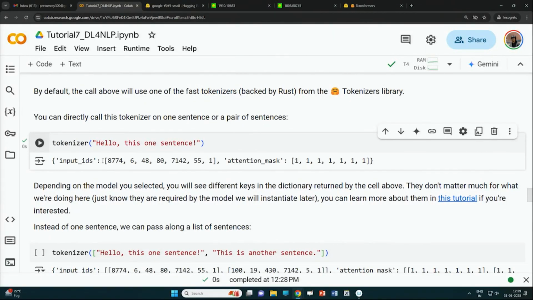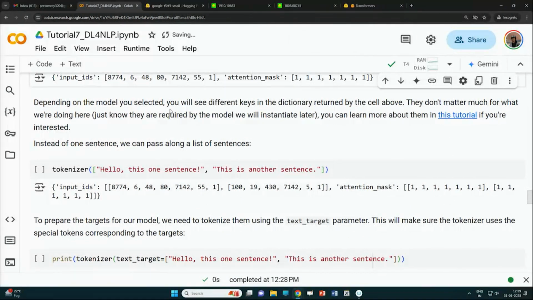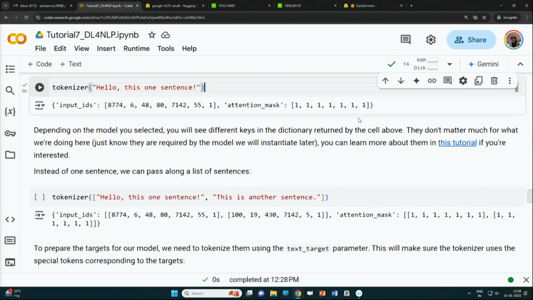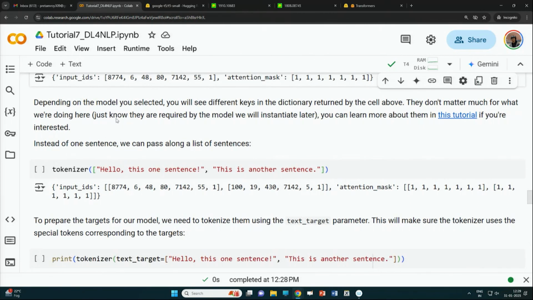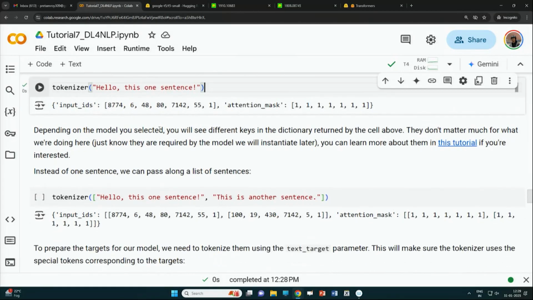This is one sentence. As you can see, this converts the sentence into tokens. There are 1, 2, 3, 4, 5, including this bang symbol, but here we have 1, 2, 3, 4, 5, 6, 7. So that means the sentence has been tokenized and converted into IDs, and then we have the attention mask for each of the IDs. Depending on the model you selected, you will see different keys in the dictionary returned in the above cell. If this is a T5 model, or if you use a BART model, and so on, you will see the tokenization is different due to the vocabulary and the tokenization method that they choose.